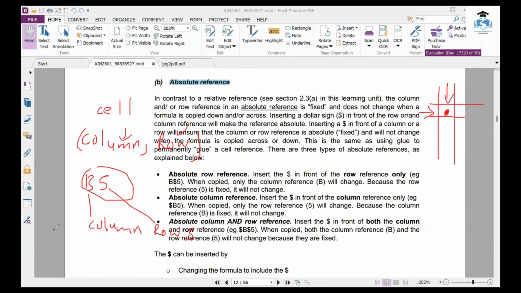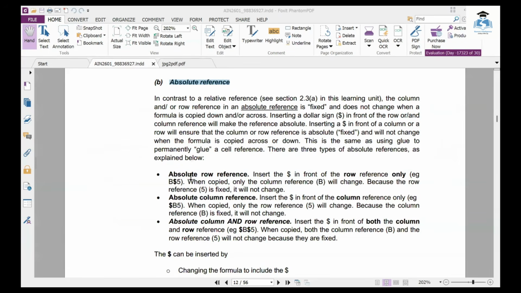That's what we are saying. Okay. So if it's an absolute row reference, what you want is to put the $ only in front of the row. In this case, B is the column, then 5 is the row. So if you put a $ in front of the row, what you are saying is called an absolute row reference. So when copied, only the column reference B will change because the row reference is fixed.